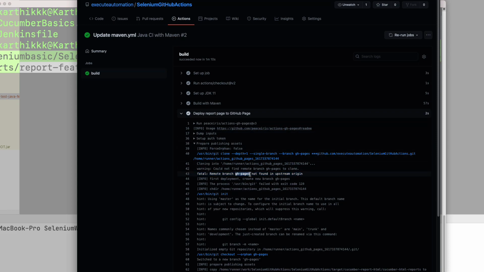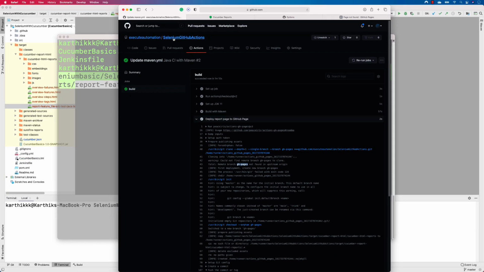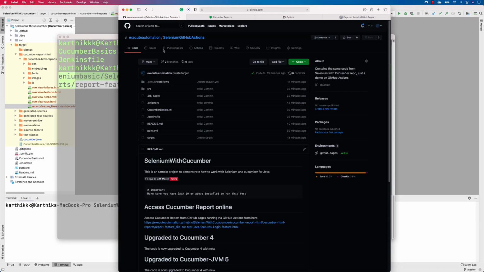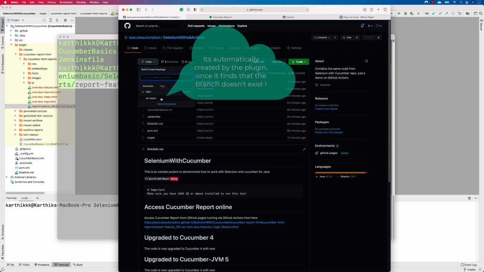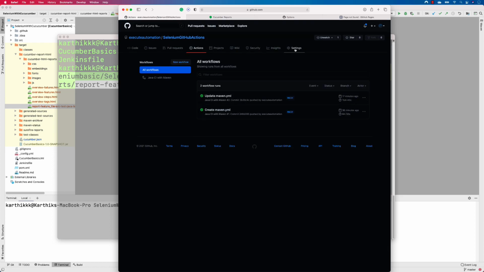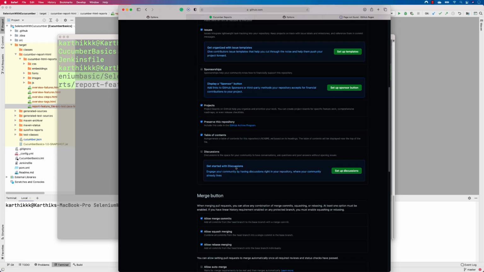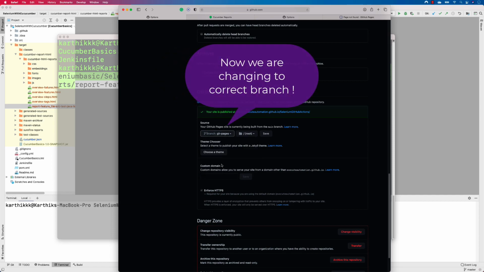So I'm actually going to do that right now. I'm just going to copy this gh-pages, and I'm going to go to GitHub over here, and I'm going to create it. You can see that this time it actually shows you the gh-pages because the workflow just executed right now. And if I go to the settings this time over here and scroll all the way down, earlier while we were selecting the main branch, we didn't really have any gh-pages, but now you can see that we have something called gh-pages.